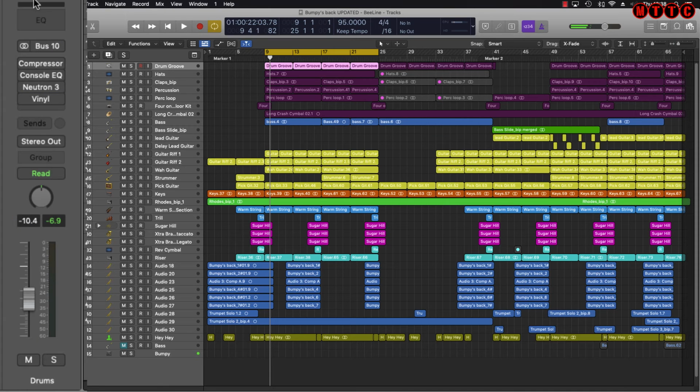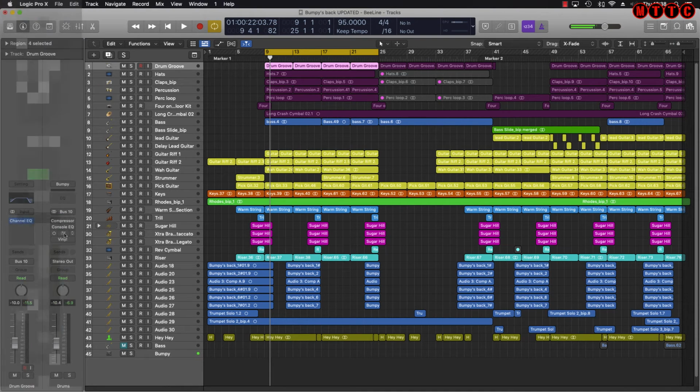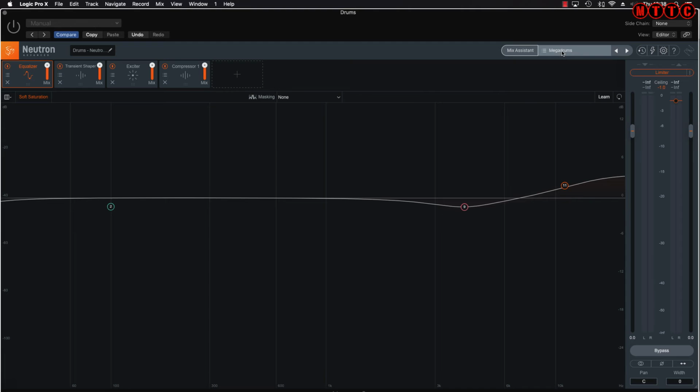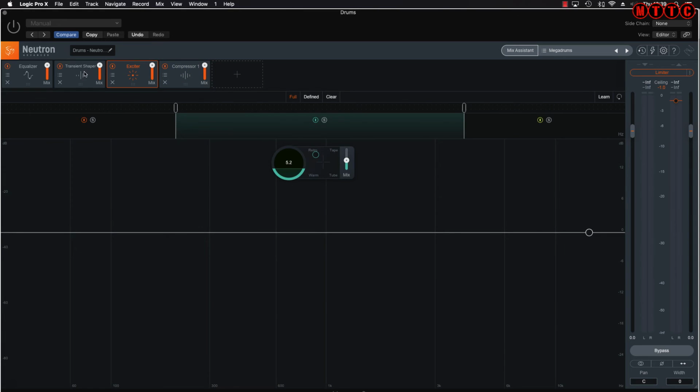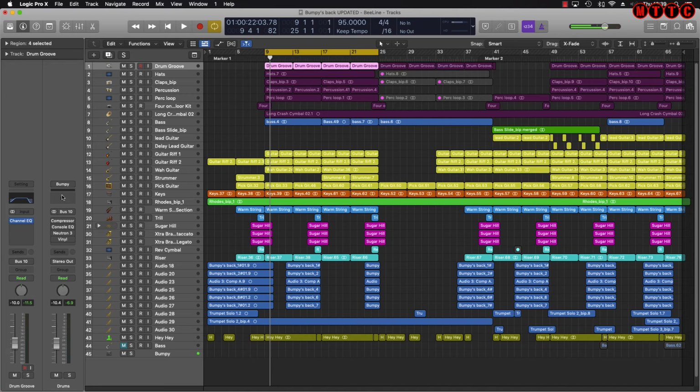Okay, so here's my final channel strip using Neutron and the Mega Drums preset, which of course was my starting point right here, Mega Drums. And I did a couple of tweaks just to kind of suit my needs. But let's just bring these in and you'll hear how this very simple set of processing transforms the drums to fit with everything else that's going on.